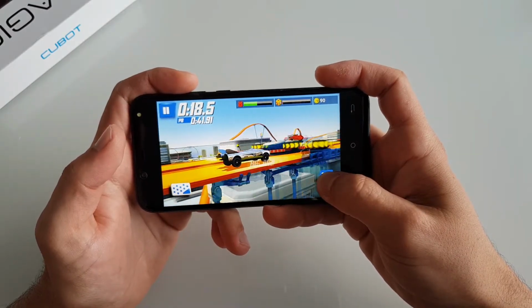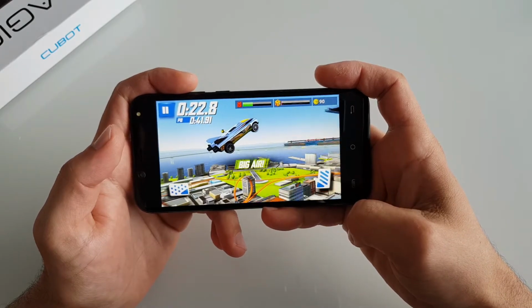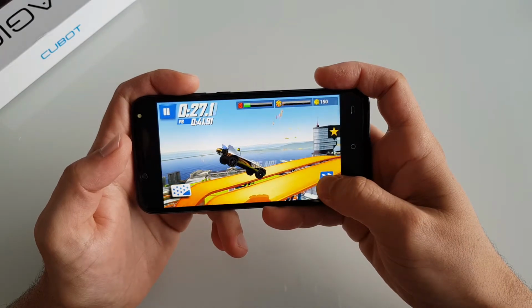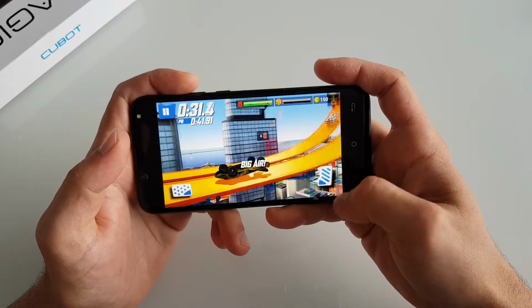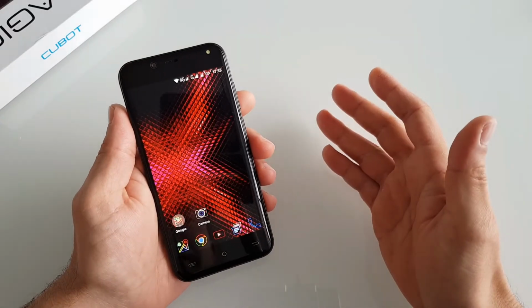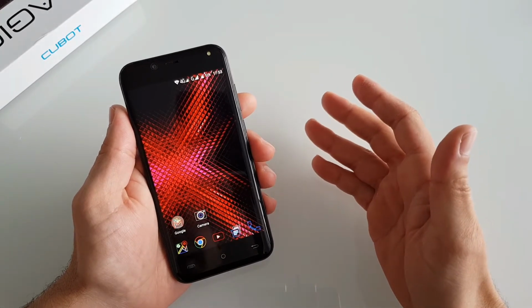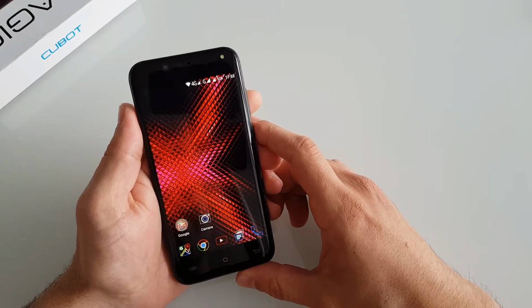Let's check this jump. I really love this jump. Check this out. Yeah. So basically gaming, if you play heavy games, just forget about it. Some lightweight games are going to run just acceptable, but in no way this is a gaming phone.